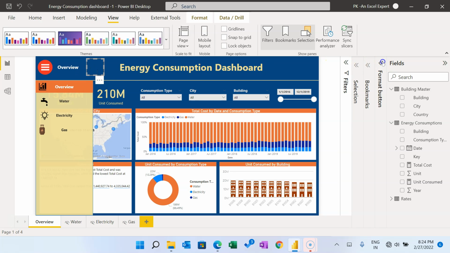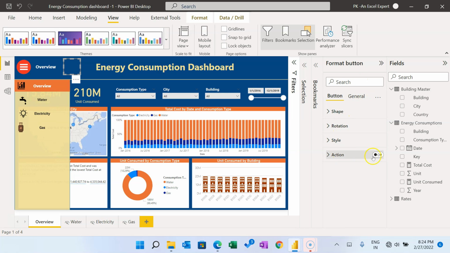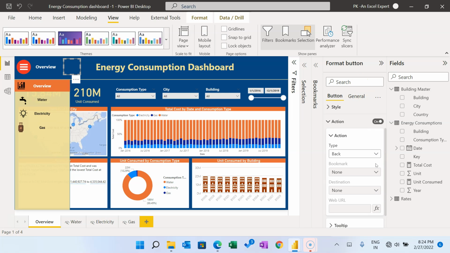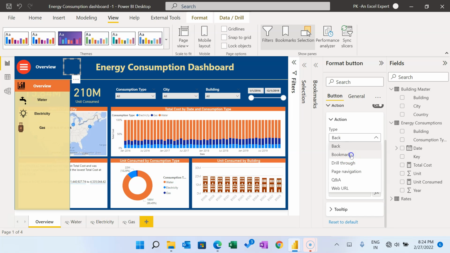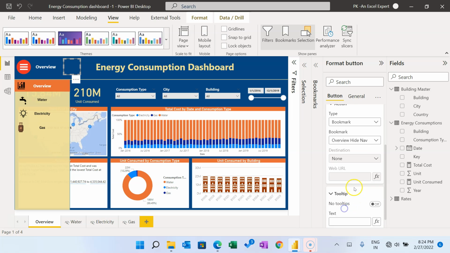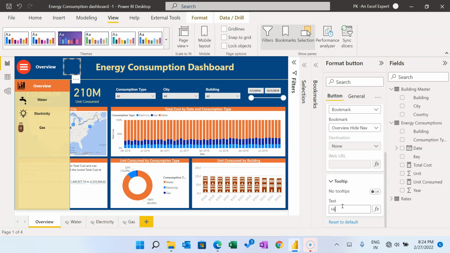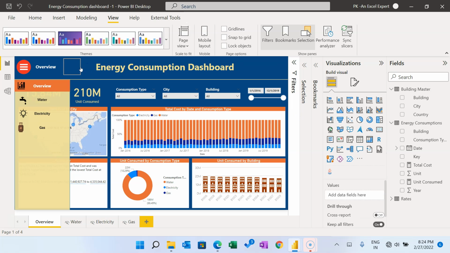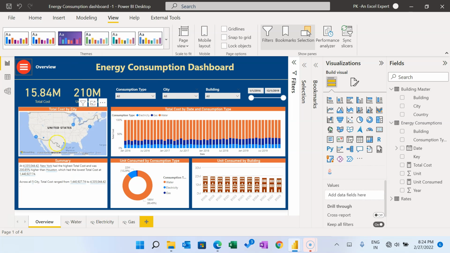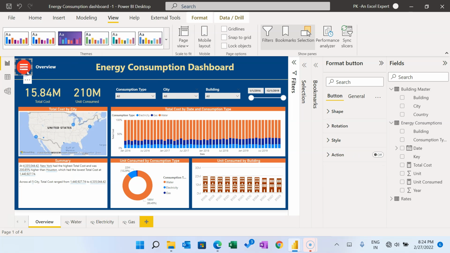So I'll go to the format button, I'll go to the action, and in the type I will select the bookmark. In the bookmark I will select this bookmark, which is hide navigation, because navigation is already visible, and in the tooltip I'll put hide menu. Alright, now let me show you: when I control-click here, you can see the navigation is not visible and this button is visible now.